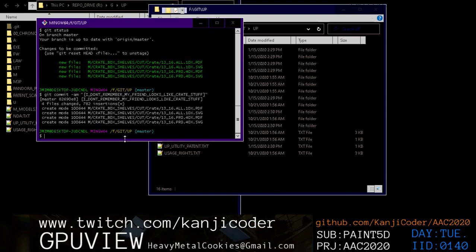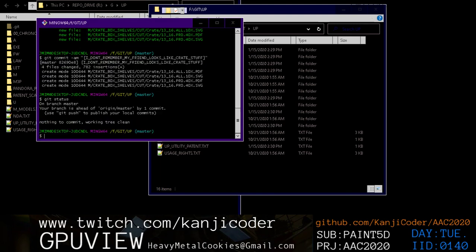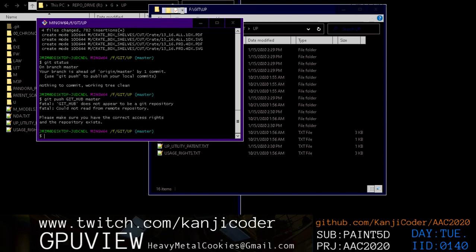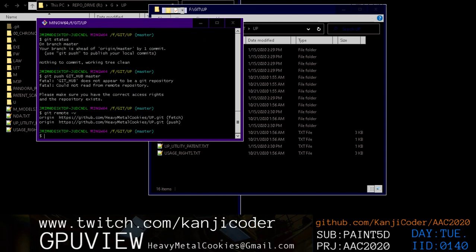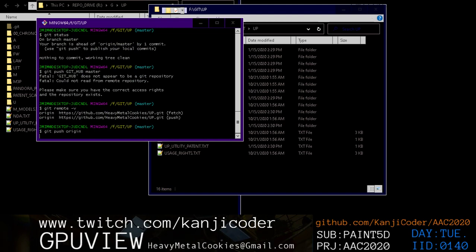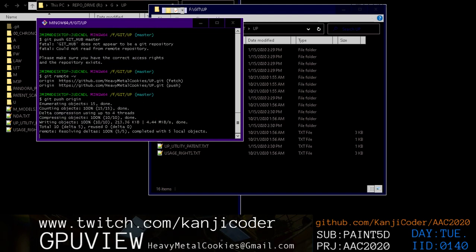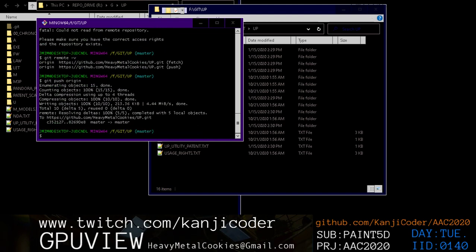Okay, so now that we have that, let's do git push GitHub. Oh, it's just called origin. Okay, so makerspace is still kind of a vague thing, but yeah, makerspace is the best way to call this. Okay, so we got that pushed up to GitHub.